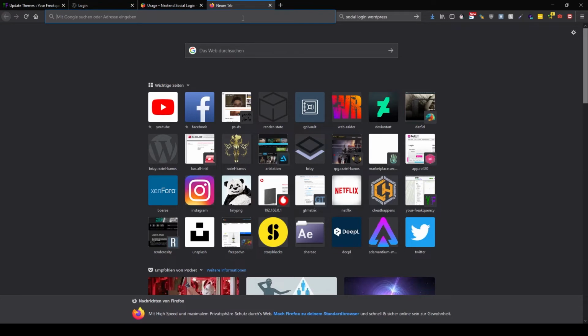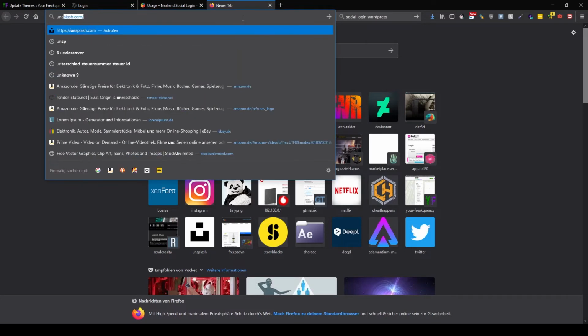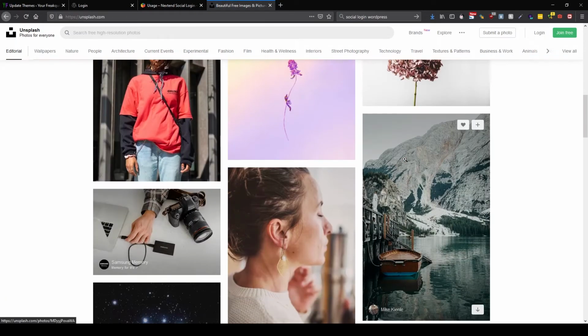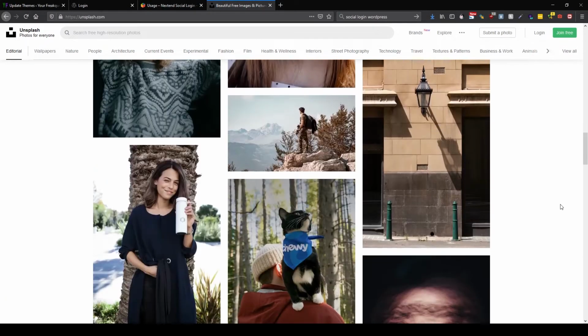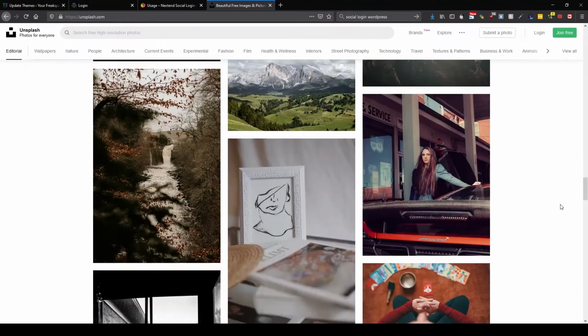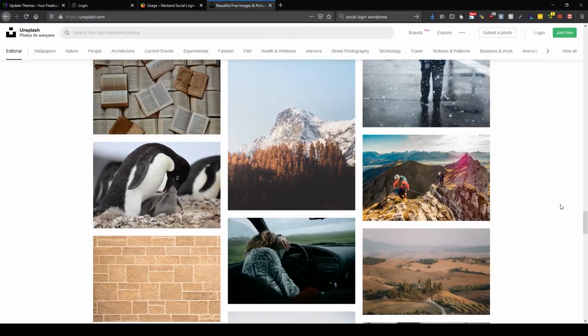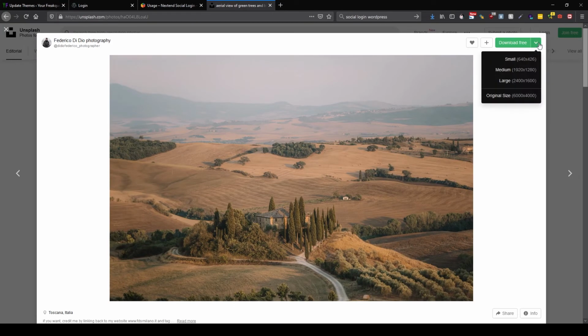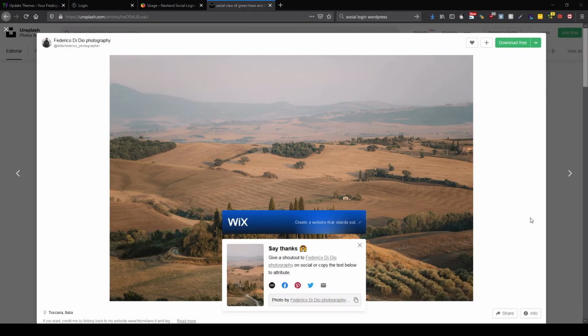So let's see what we can find on our good friend Unsplash. Something inspiring would be nice, or something that looks just great. Well, why not this landscape? So let's get the medium version. I'm going to download it directly to my desktop. Let's call this one login background.